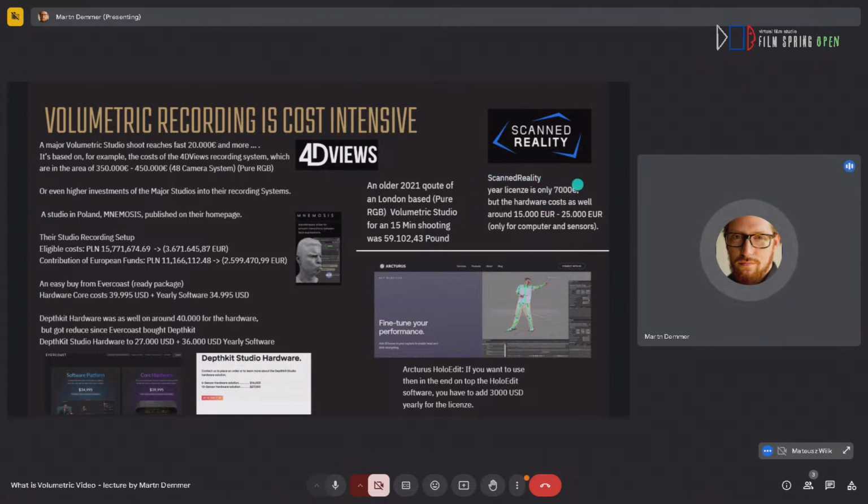Now Scanned Reality has a 7,000 euro license here. The hardware, accordingly what you want to do, it's still a 15 to 25,000 euro investment. That is what I did for my stage.